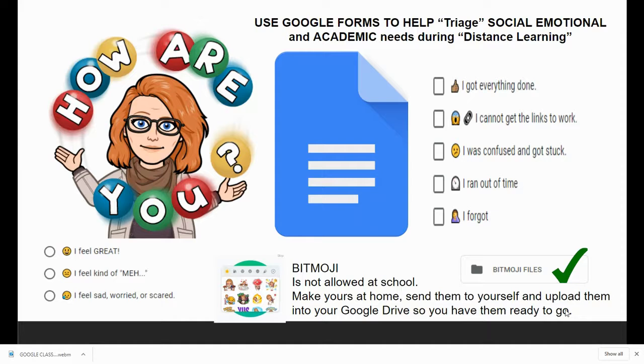Please think about the content in the Bitmoji the way you do with all the other content that you deliver to your students. There's content within the Bitmoji files that changes regularly and sometimes is inappropriate for students in kindergarten through 12th grade. Please do not add a Bitmoji app or extension to your Chromebook.